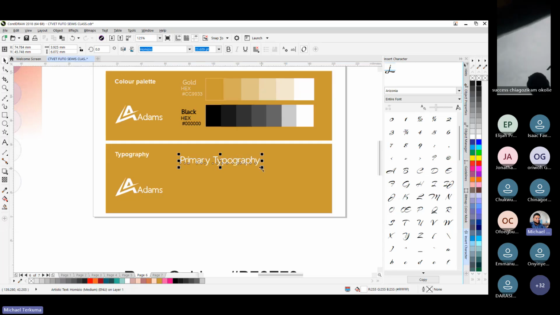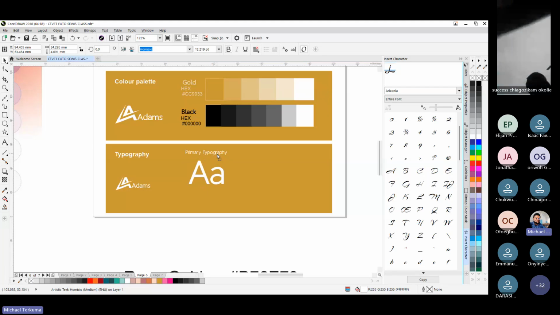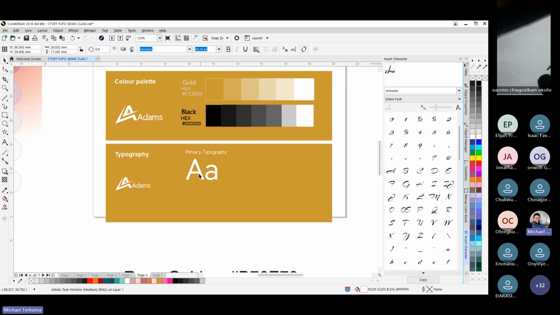So you write primary typography here. So this is what you will do. Typography is usually represented with A. You write a capital A and a small a. This is what you do. So you keep it this way. While you're doing this, make the second A small. So you keep it this way, so that we use two of them here.